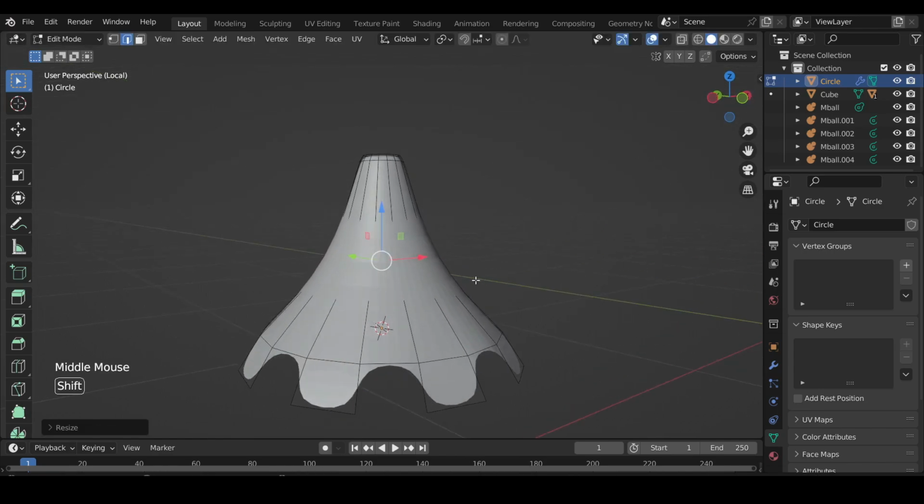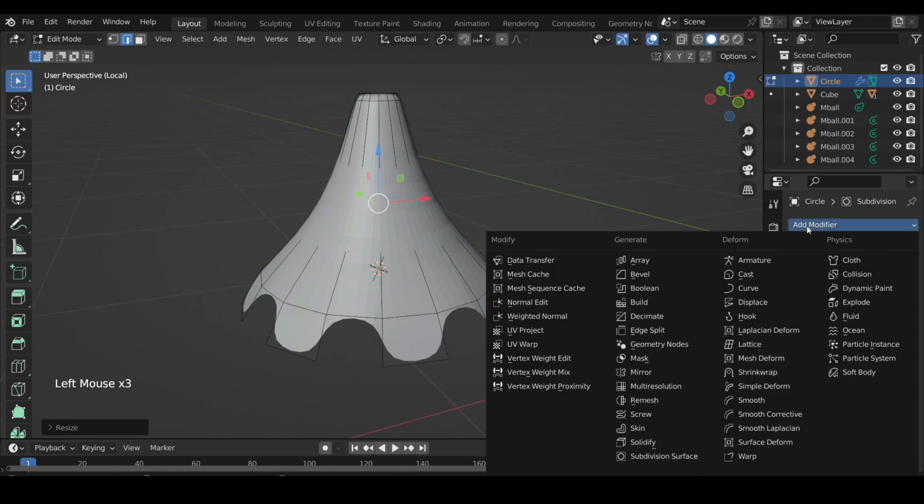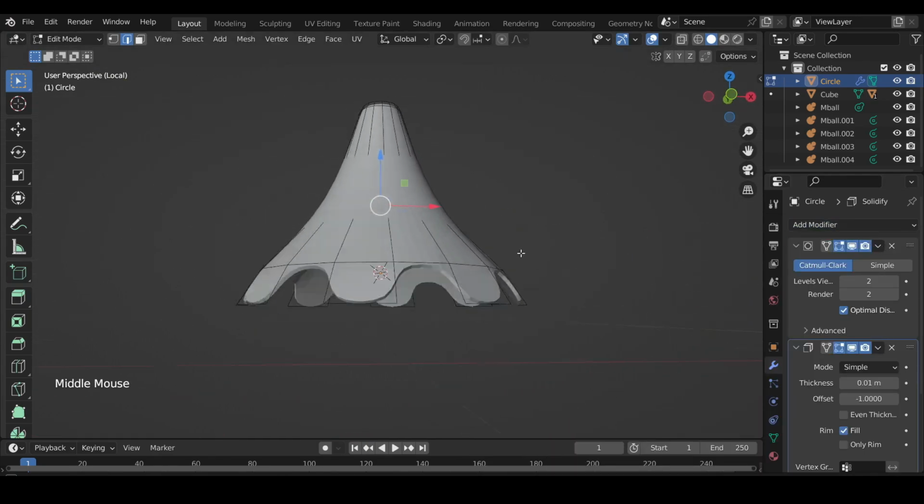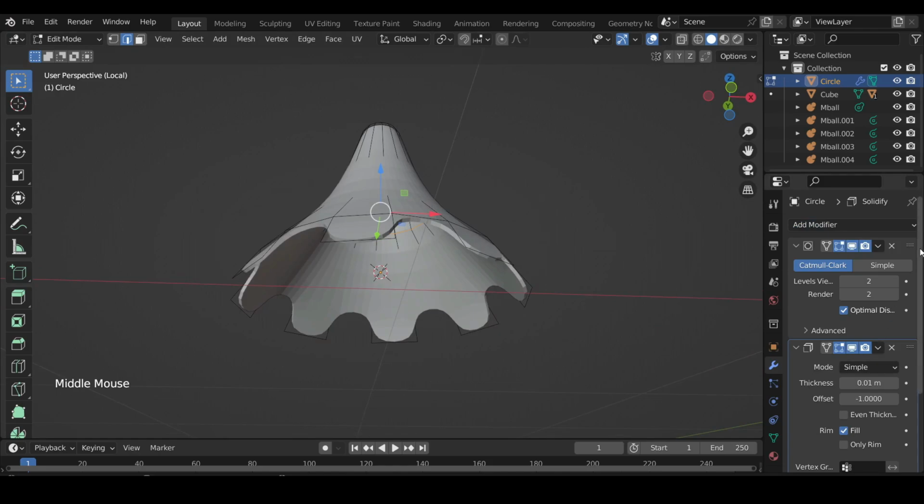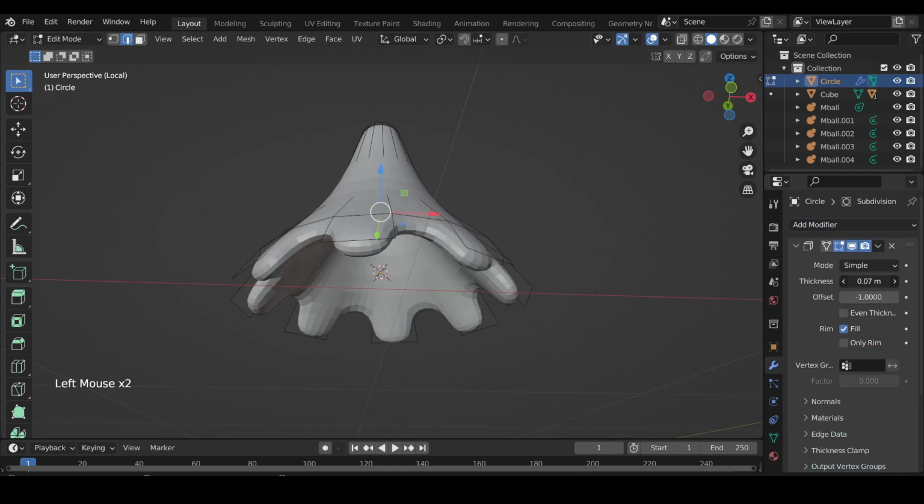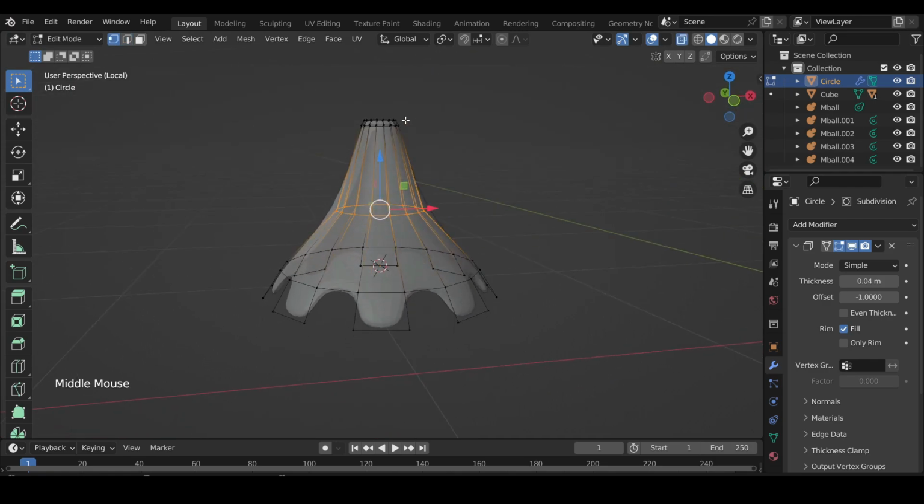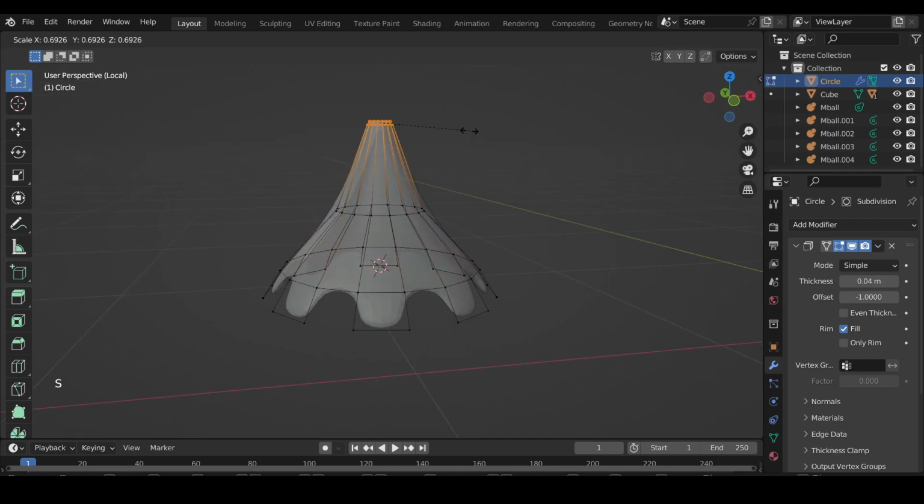For increasing the thickness, we can use the solidify modifier. So in the modifier properties, add a solidify modifier. And drag and drop the subdivision modifier under the solidify, so that the subdivision happens after the thickness. Increase the thickness from the slider. In X-ray mode, we can select parts and scale them down or up to fix the silhouette.